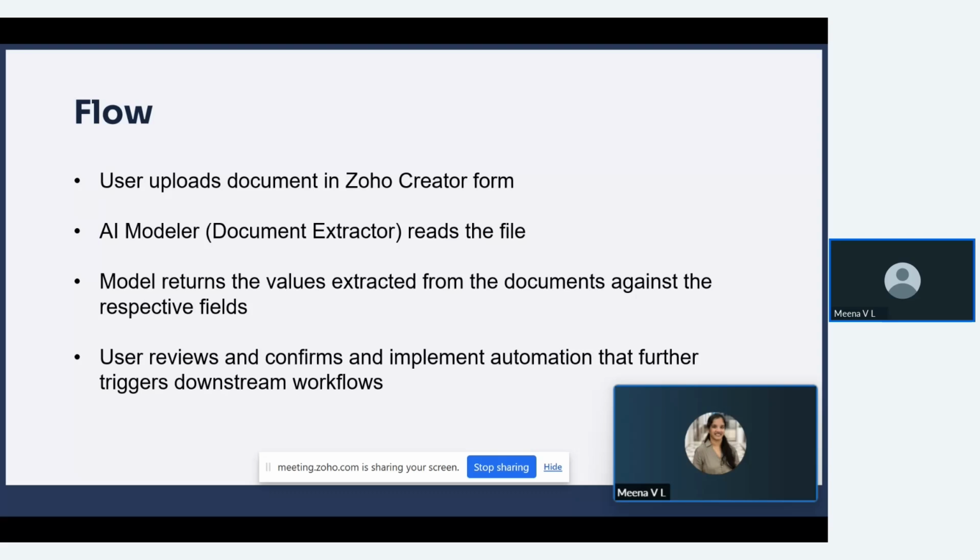If at all you want to trigger any further workflows, that can also be done through Zoho Creator. The moment you receive the bill, maybe you want to trigger a notification to someone, or perform some other workflow, you can definitely do that through Zoho Creator.